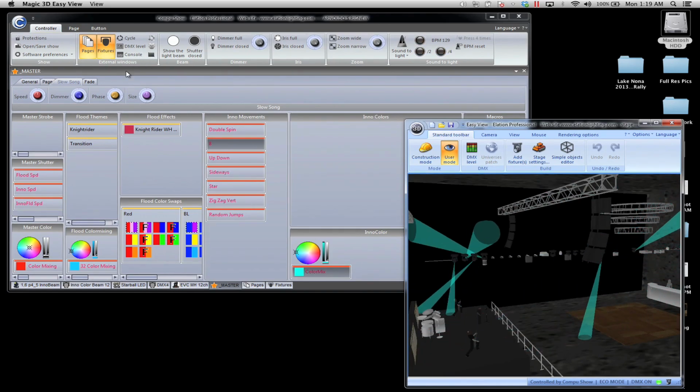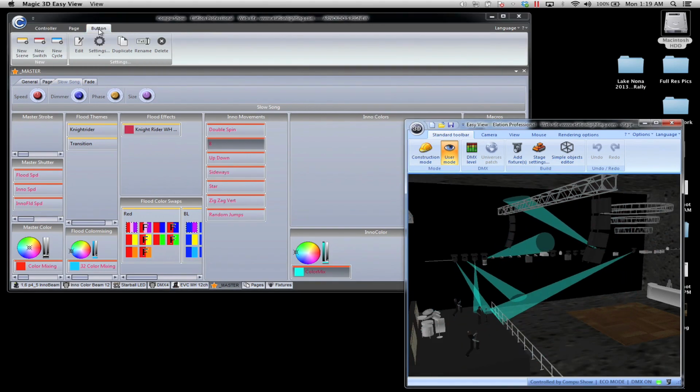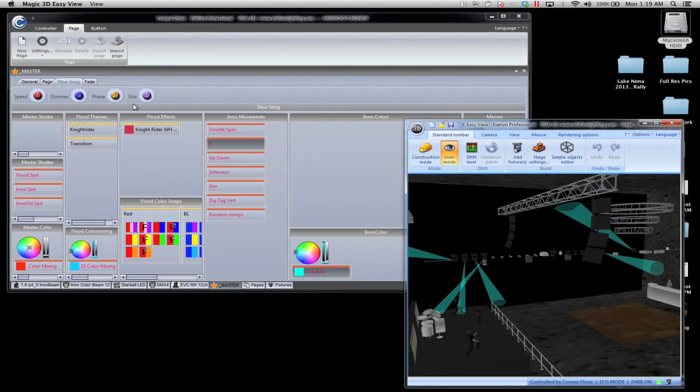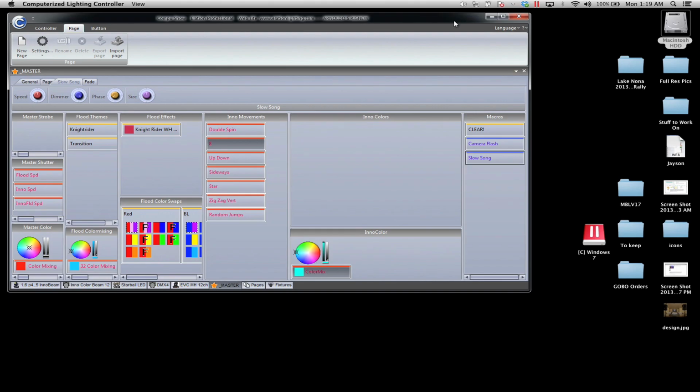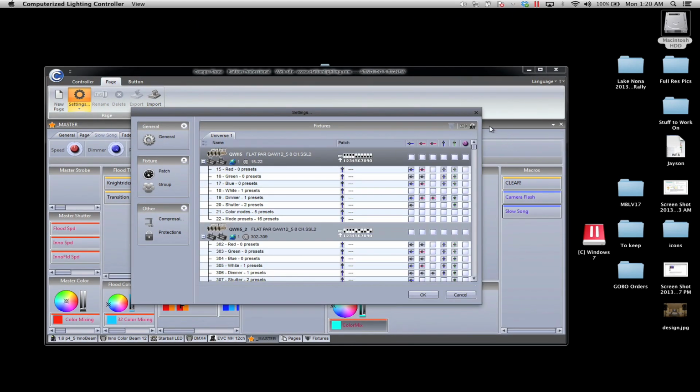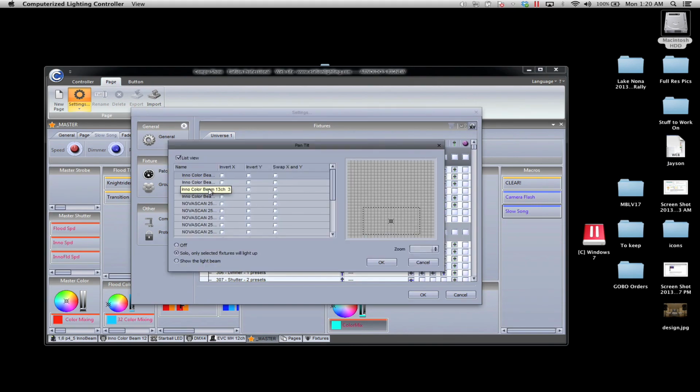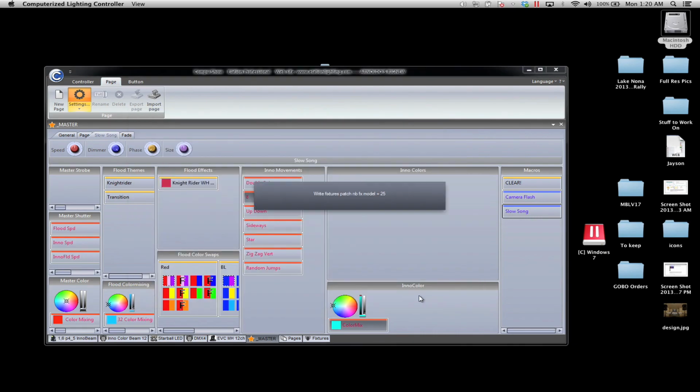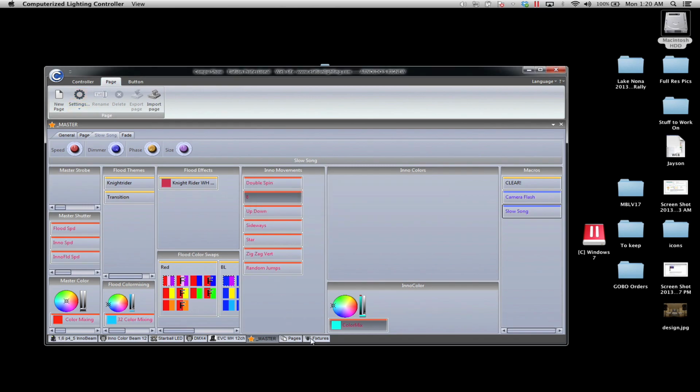Now, of course, to reset it back, I just go to my Pages, go to my Settings, go to our Patch, and go to Edit Patch. We're going to select our NO color beams, and we're just going to resize it right back up. Go here, click OK, rewriting the fixtures to Patch.